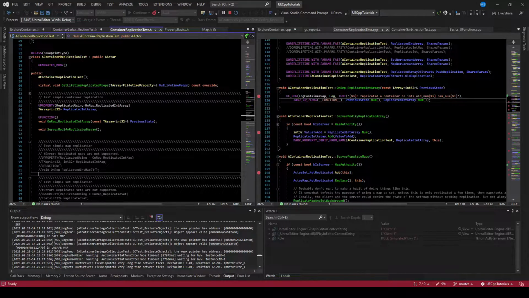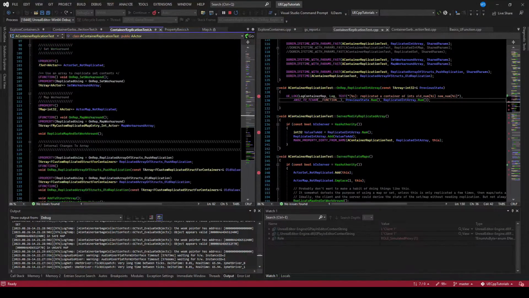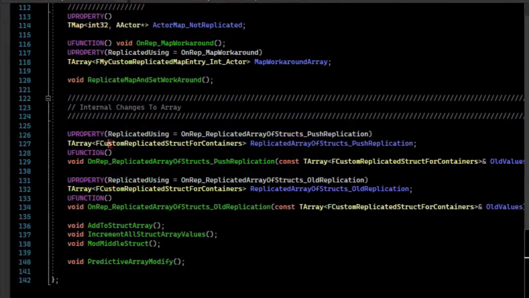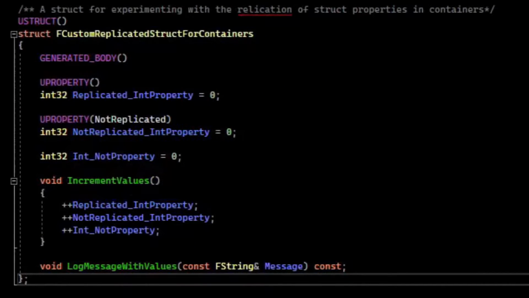Things get a little more complicated when we introduce structs into the matter. And so I have created this struct called CustomReplicatedStructForContainers. If I go to the definition, we can take a look at it. So I have some pop quiz questions about this. Which of these properties will replicate?